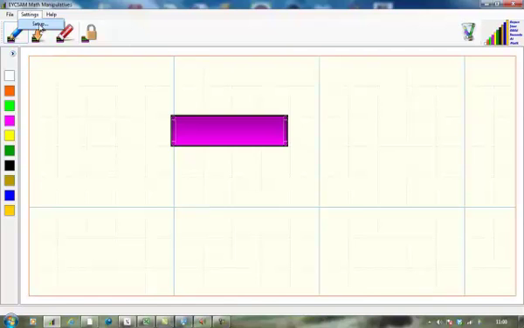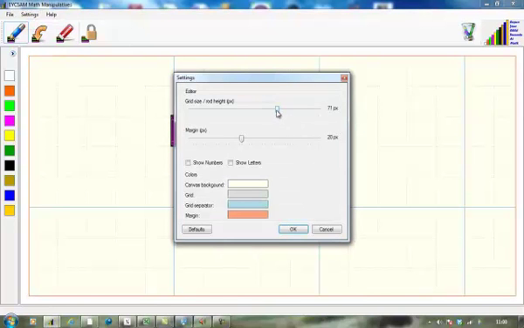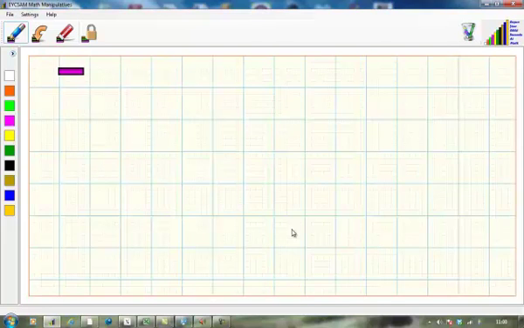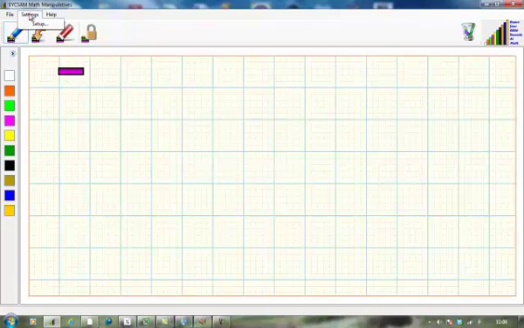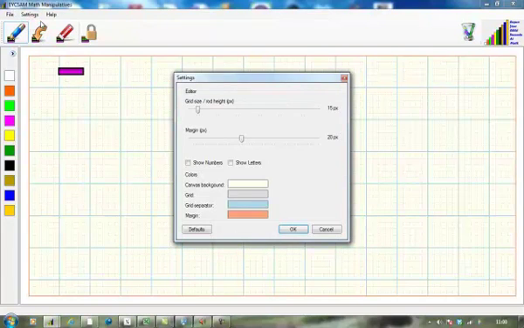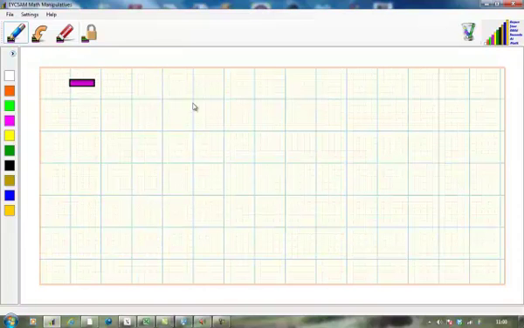Go back to settings, setup, and you can make the grid smaller. Of course, correspondingly, the rod then will become smaller. Back to settings, setup, and you can do the same for margin size. Let's increase the size of the margin. Okay, and you see a bigger margin around the edges.